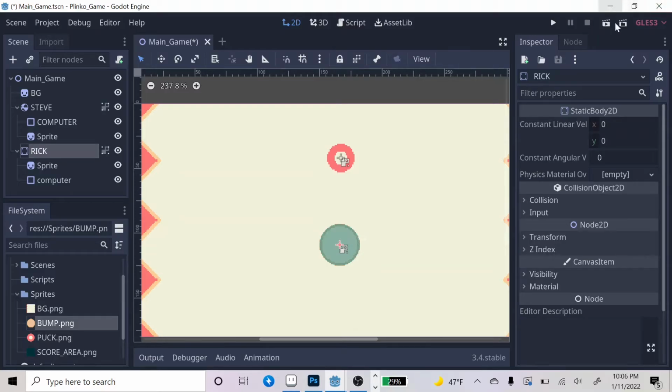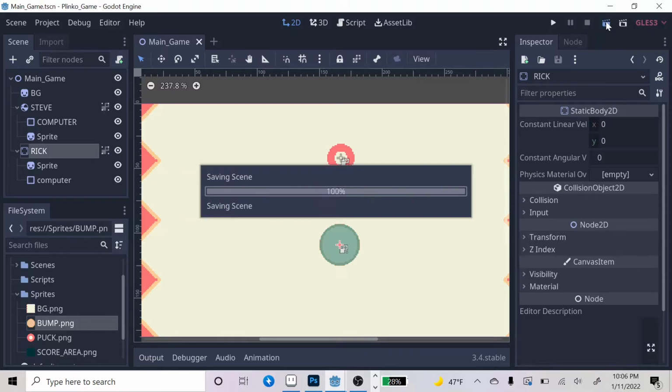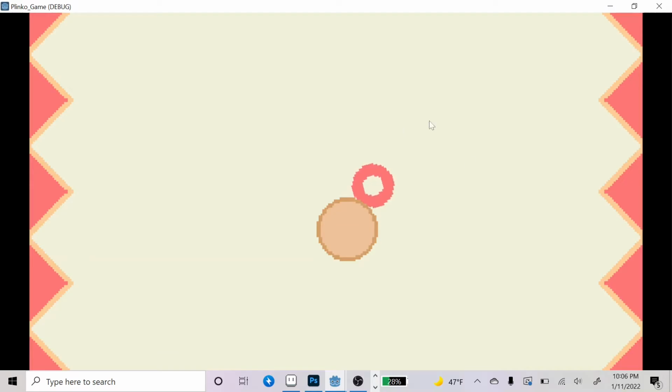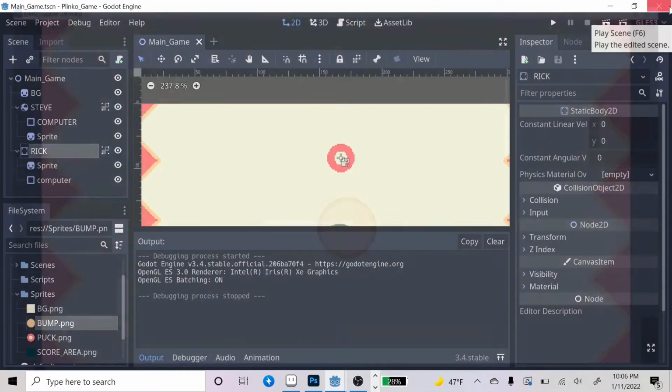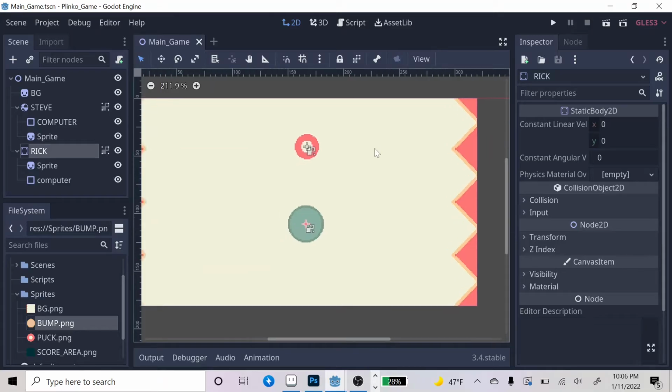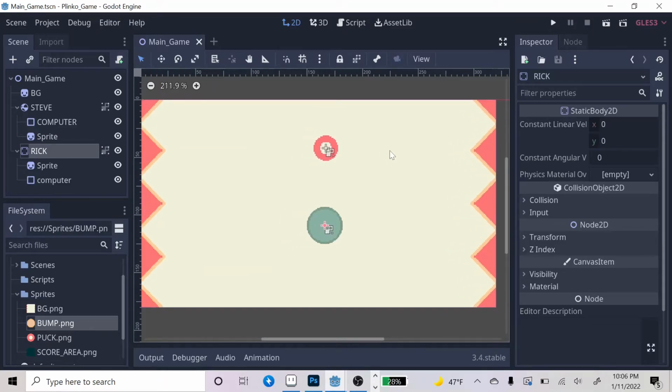And then if we hit play, let's see what happens now that the collision shape is a little bit bigger. So bam, it stopped it, but it did kind of roll along there. So that's fantastic. All right, we have our thing. Now we have the basic function of our Plinko game. Let's go ahead and make that.